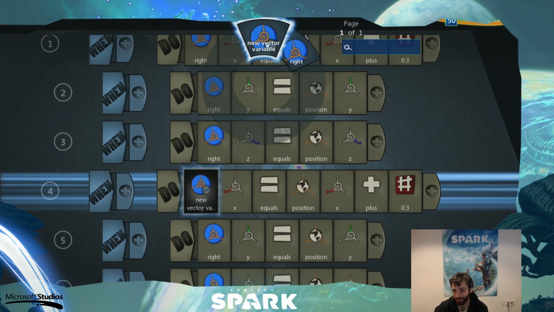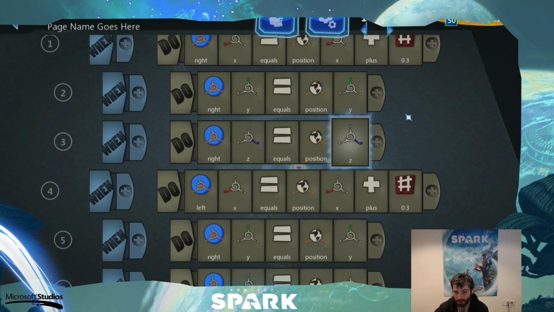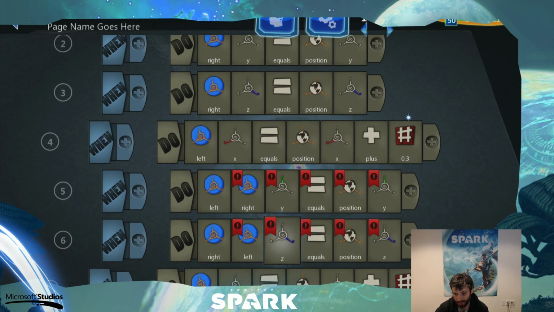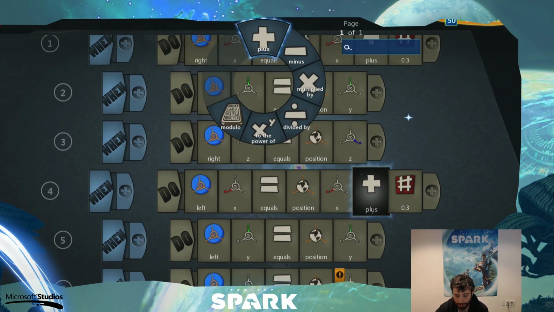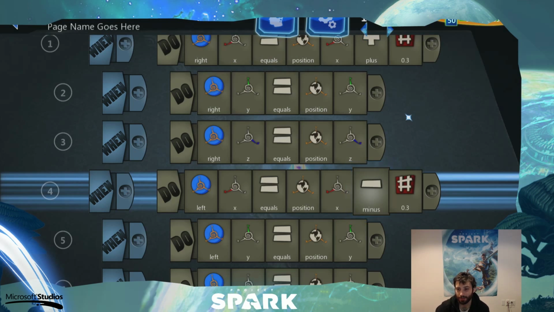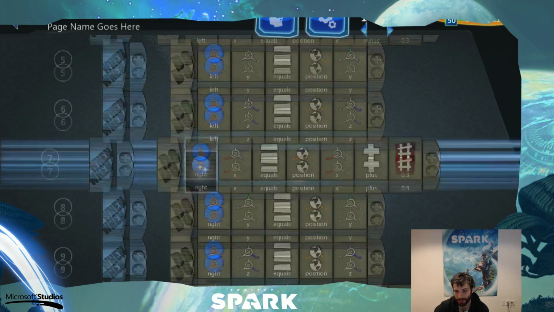So let's make left. And we will copy that line and paste that. Get rid of right, get rid of right. And this is going to be minus 0.3. So now we have an object to our right, an object to our left. And let's do backwards and forwards now.